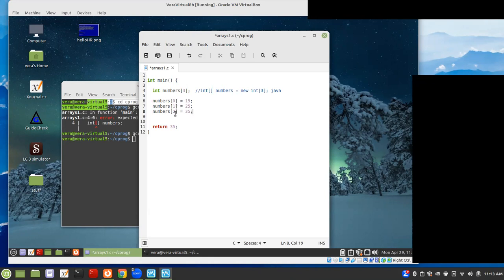There are 3 elements, and the valid indices go from 0 to 2, so 3 is not a valid index. And the array itself doesn't know about the 3. You just had to know it to declare that it was of size 3. But the array itself in Java, you could do numbers.length and get the 3 back out, right? You can't do that in C.